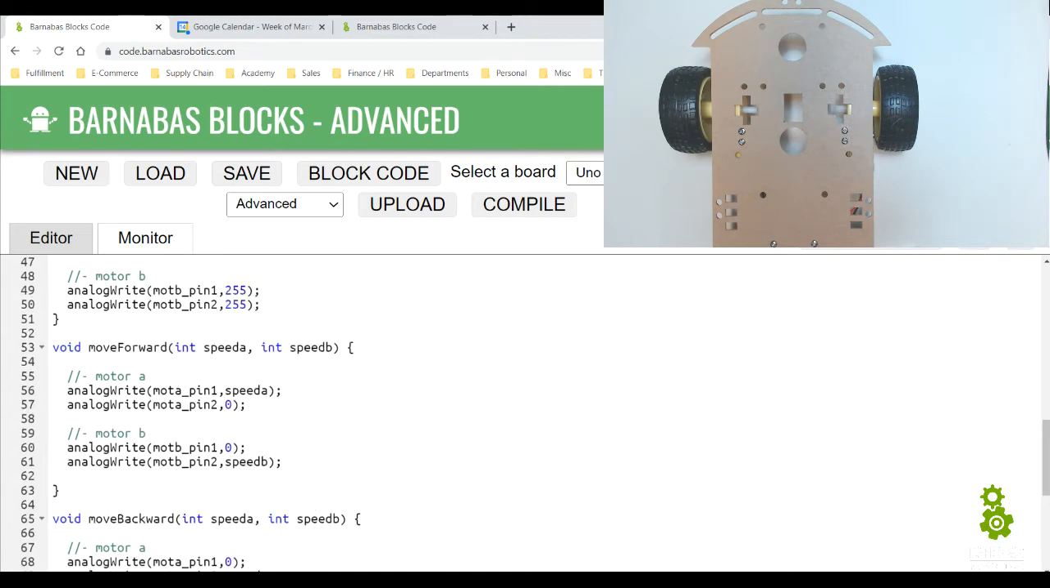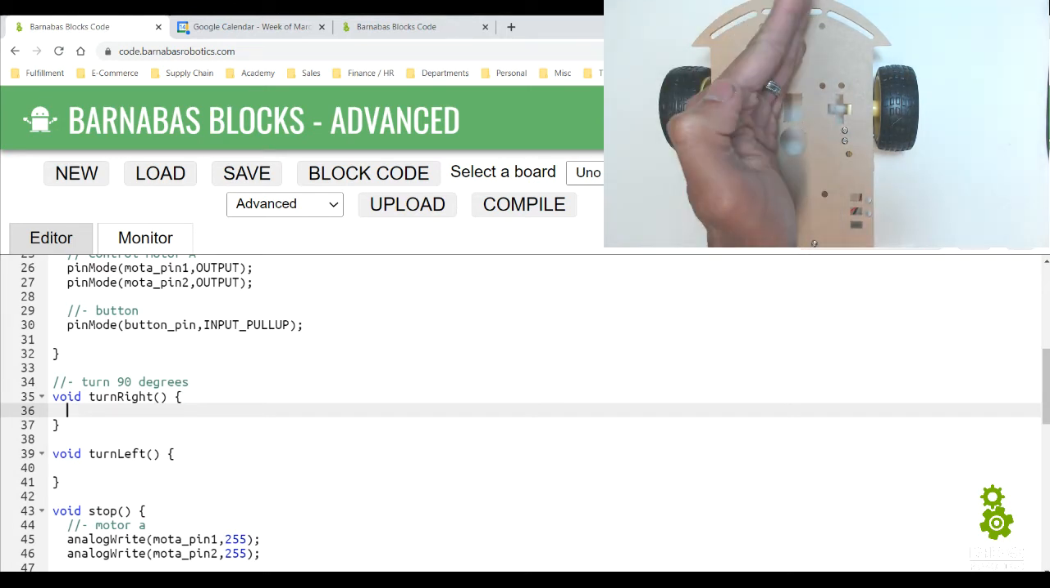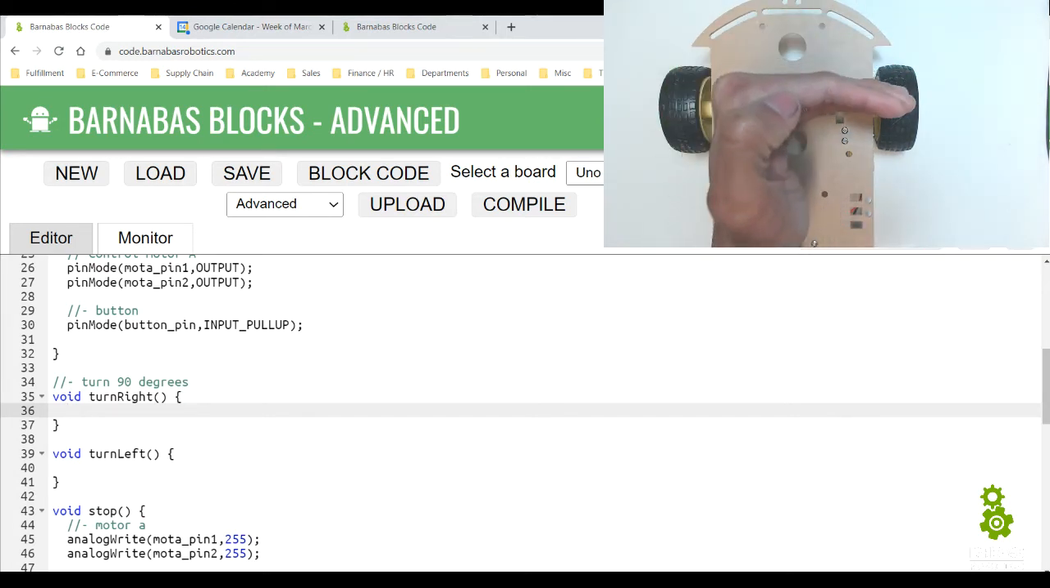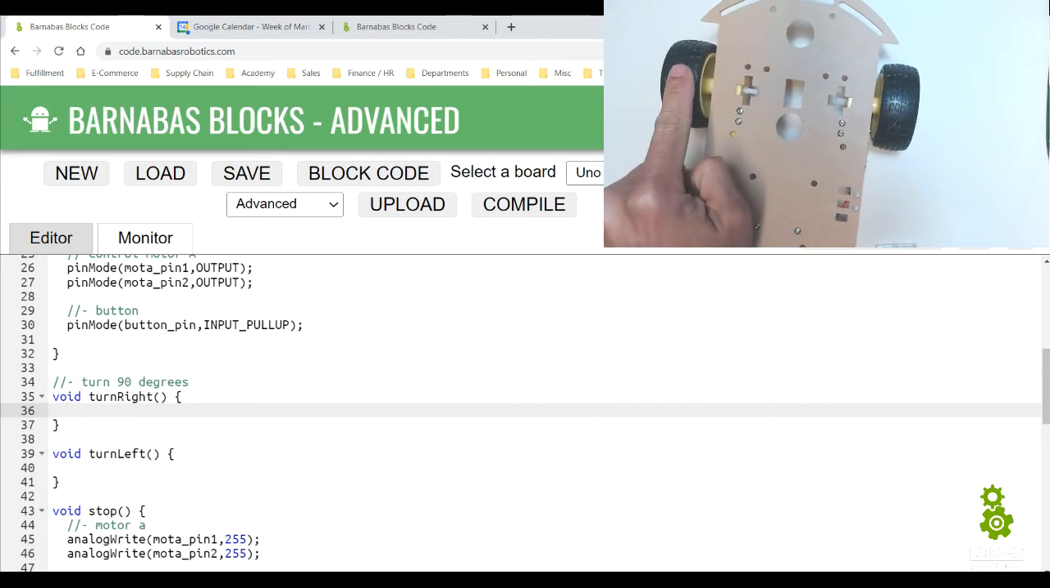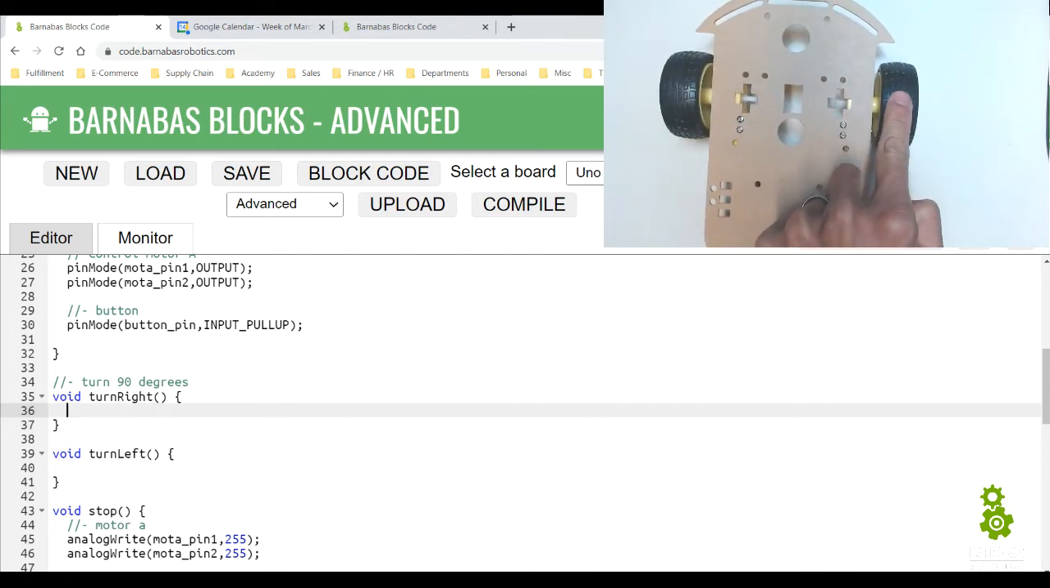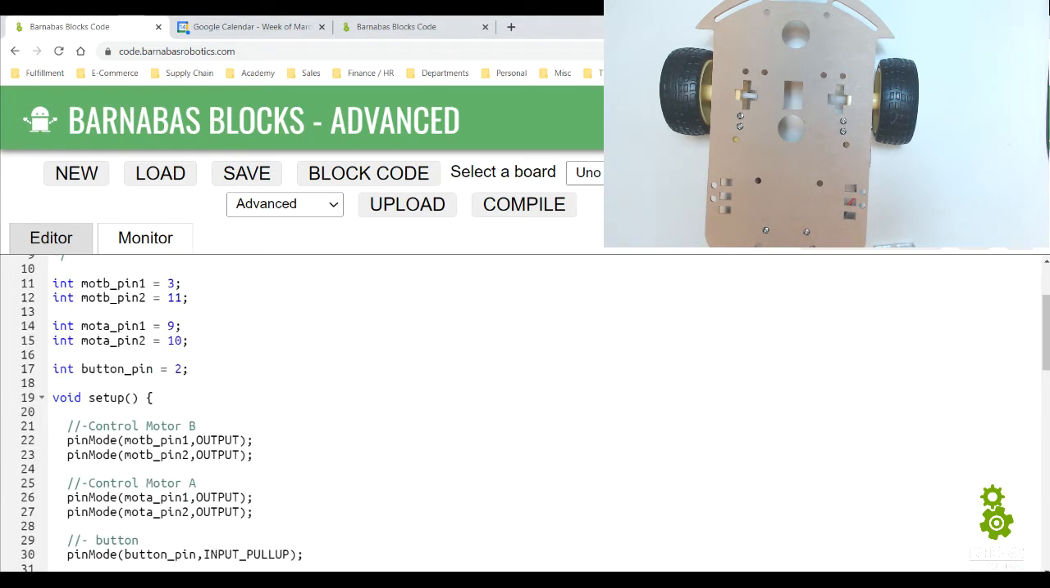Let's have a turn left and turn right. Okay, so I'll start with the turn right, and I want to turn at 90 degrees. So that means if I want to turn right, I want to turn this way, looking at the camera here. And so that means this motor is stopped and this motor is going forward, right? And this motor is motor B. So motor B is stopped, motor A is going forward. Okay, so let's do that.